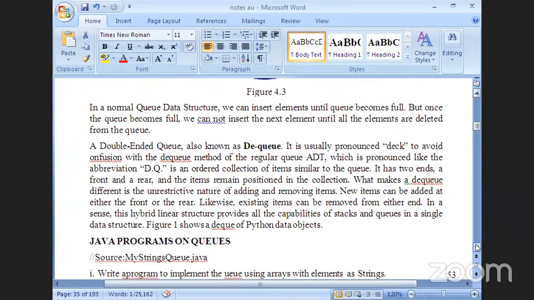Yes. Are you comfortable with the definition of the queue? Yes. Am I audible?